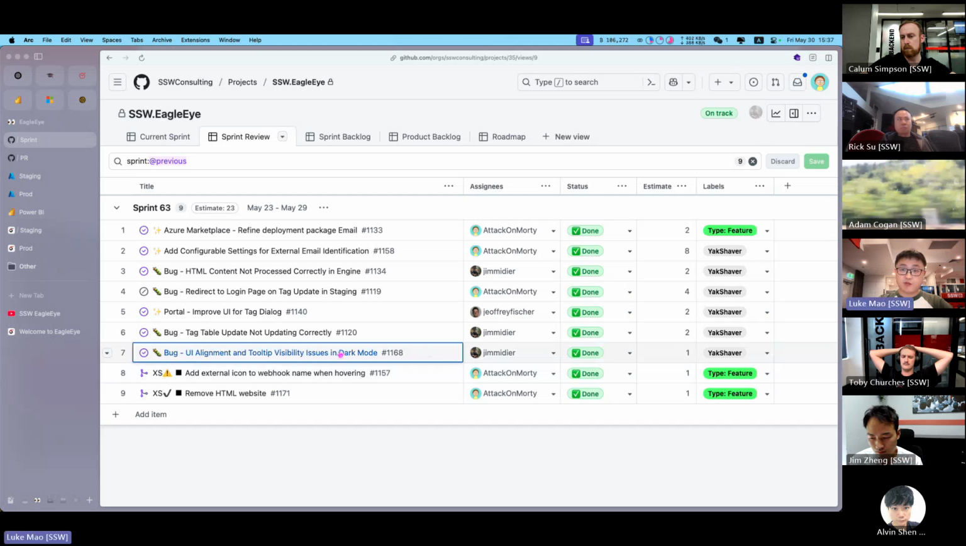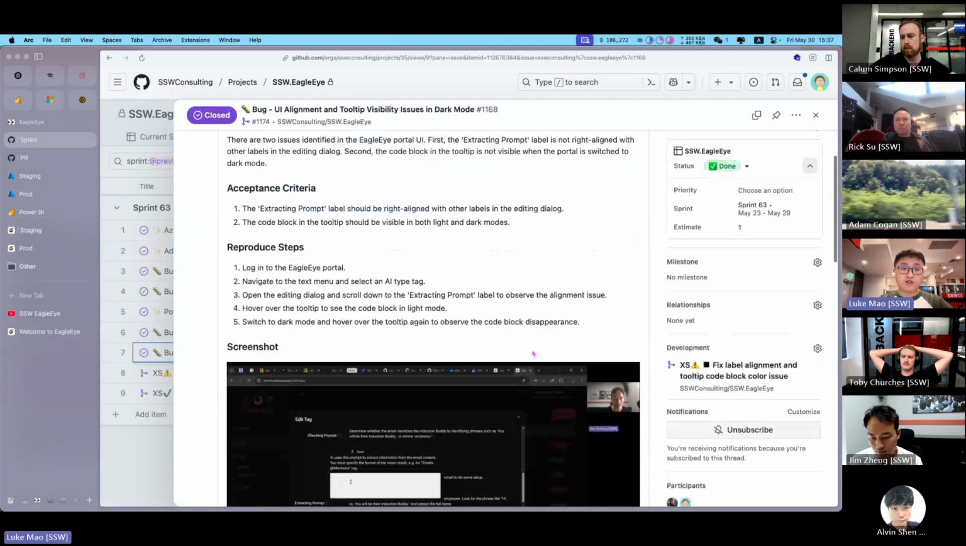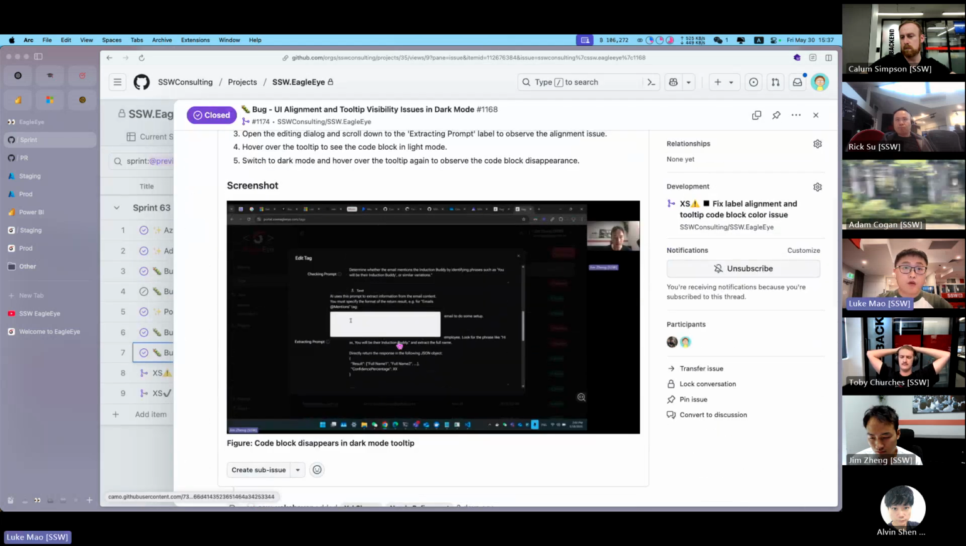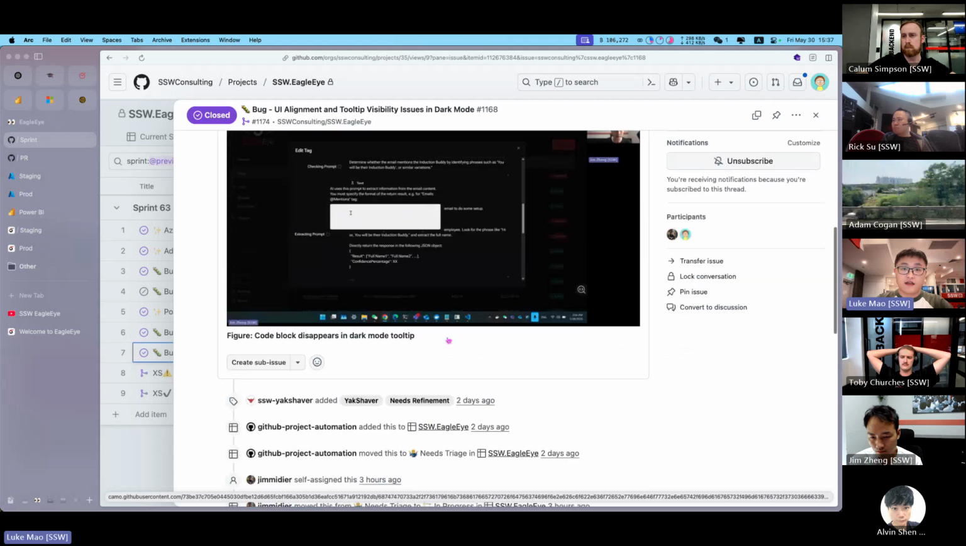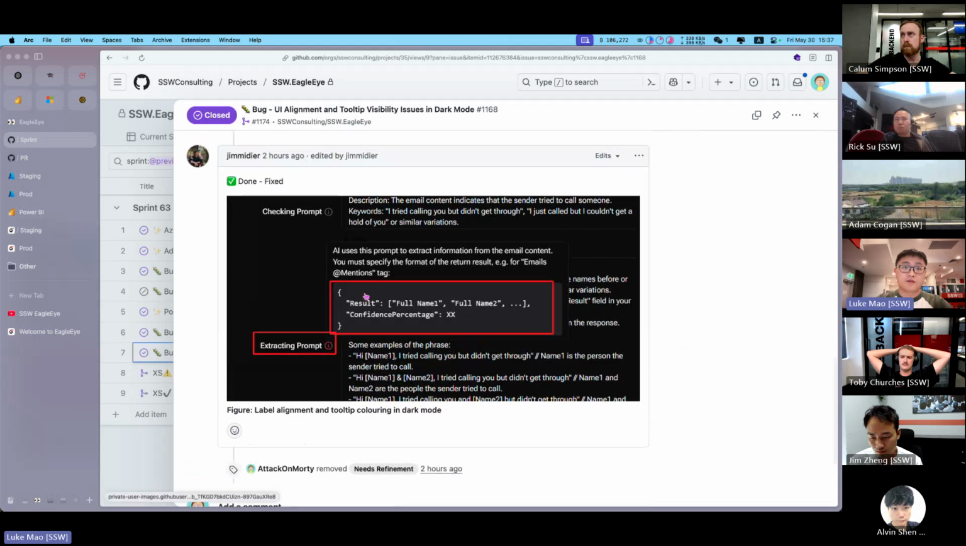And the next one is a small fix from Jim. On the portal in dark mode, we had a white background, and also this label was not aligned. Jim fixed this background and the label.